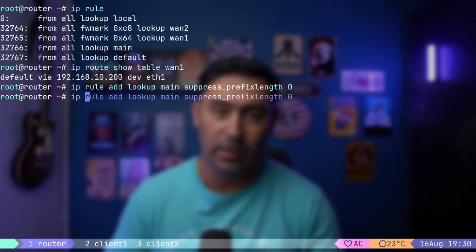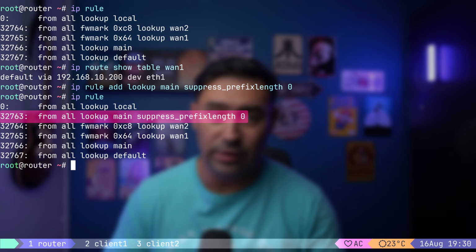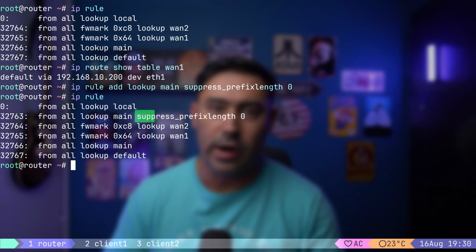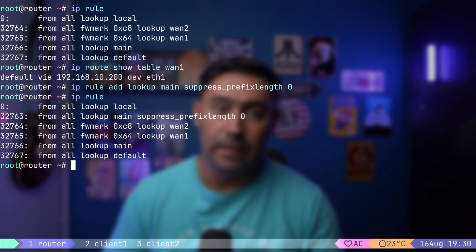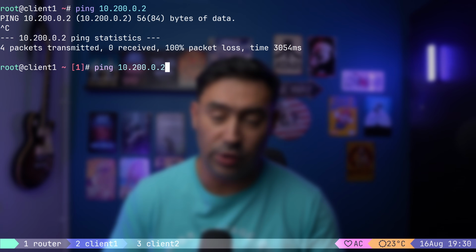Let me reiterate. This rule is higher on the list than any other custom rules, so it will be checked earlier. This rule is pointing to the main routing table that has the routes to our private networks. However, we are giving a condition that the rule should apply only if the prefix length is different than 0. So if we are asking for the default gateway, the rule will not apply, but one of our custom routing tables will be used. If we are asking for any other route than the default, then the main routing table will be used. Let's test the connection between our private networks now.